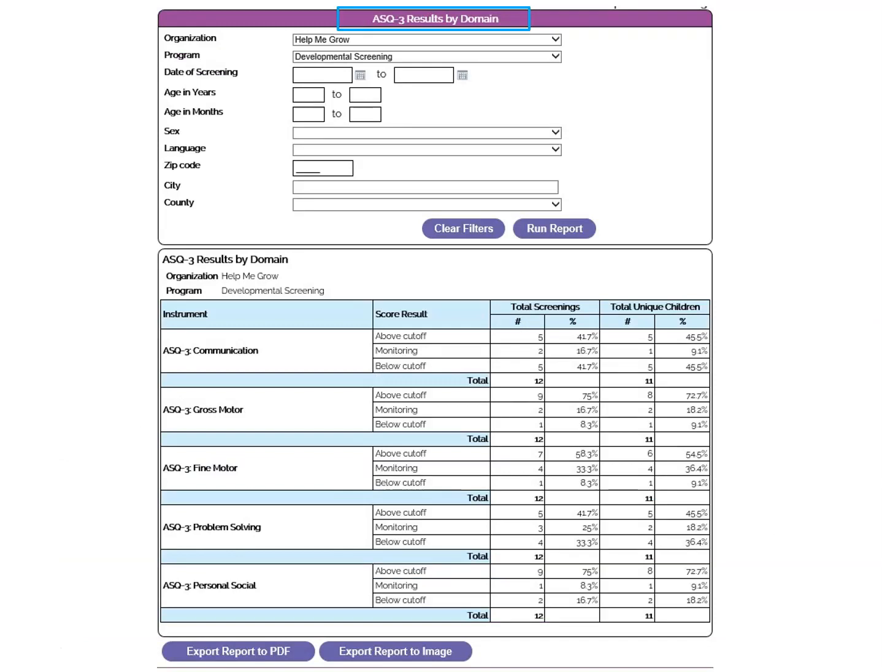This is a different type of ASQ3 report. It's called ASQ3 results by domain. So here you can see that the report is broken down into the 5 different domains of development within the ASQ3, and then you see the score result as either being above monitoring or below, and how many screenings, how many total unique children fall into that score.